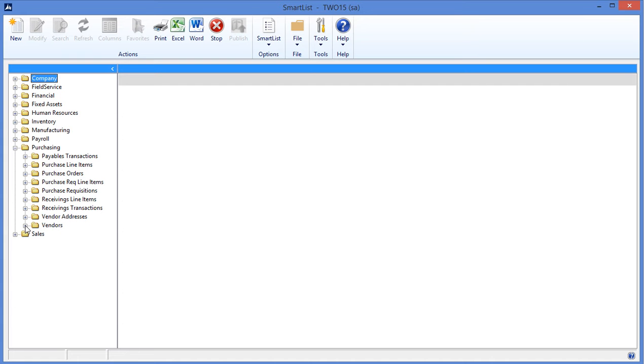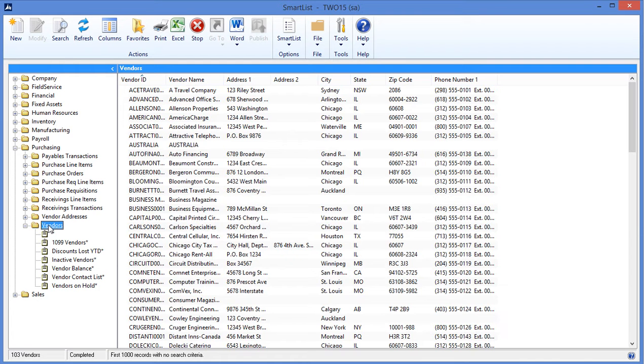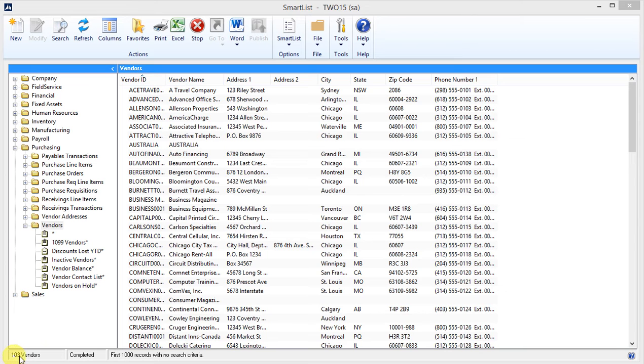When I select the plus sign next to one of the SmartLists, it opens up with a bunch of SmartList favorites. The little icon that looks like a clipboard is a SmartList favorite icon. If I click on the vendor SmartList, it automatically refreshes the content pane for me with all of the columns in the SmartList. It's telling me that there are 103 vendors in the SmartList. That's 103 total records in my SmartList. If it was still searching, it would show me here, and that there was no search criteria and a limit of 1,000 records.